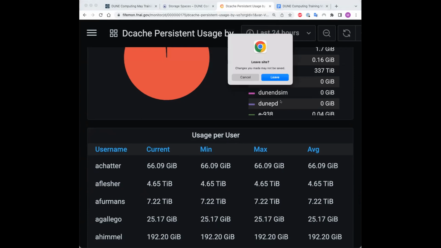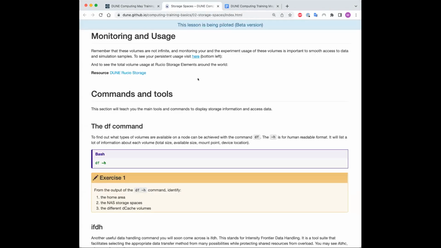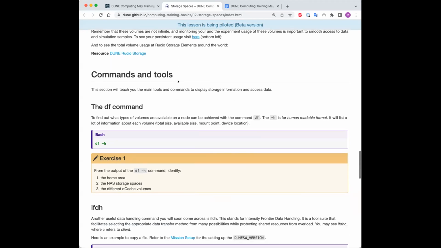Okay, so I'm going to go ahead and leave that site. For the total volume, we have a program called Rucio that is managing our storage elements around the world. There is a link to that that I'll let you explore on your own. But since we're running out of time, I want to get to the commands and tools. The idea is to show you some examples to display some of the storage information and access data.